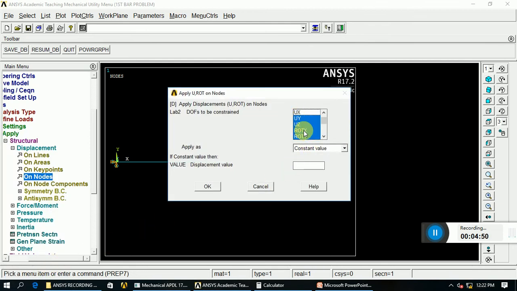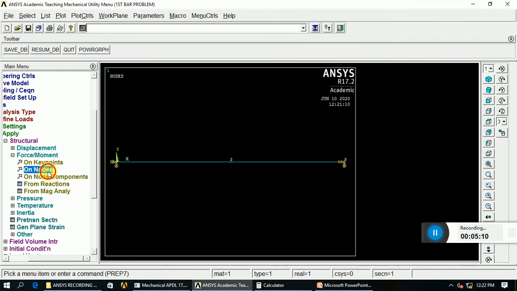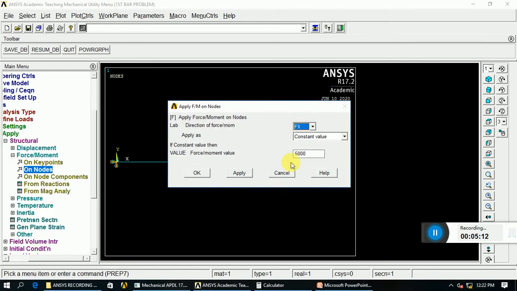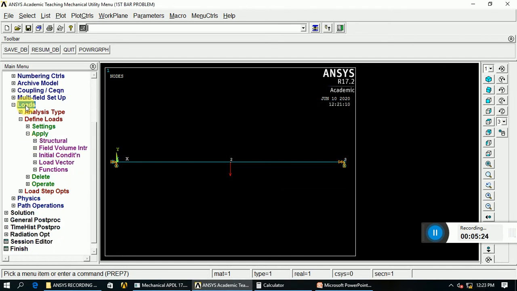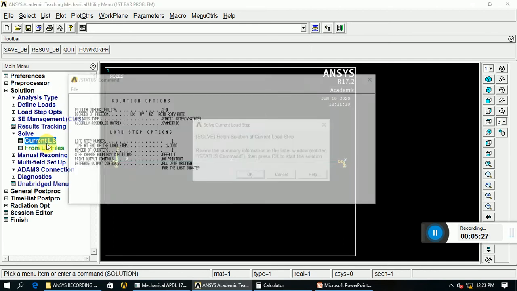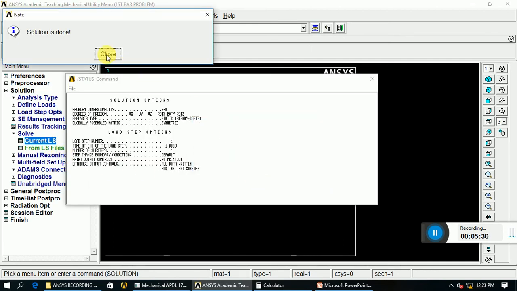Translation in x: in case the beam is subject to any temperature changes, it should be free. It is an assumption that the beam should be free to expand. So the translation degree of freedom in x direction is free. So ux is free; uy, uz, rotation x and rotation y are constrained. Say okay. Force or moment on nodes, select this node, say okay. A force of magnitude Fy, in the negative y direction, minus 10 e power 3, is applied. Say okay. Solution, solve current load step, say okay. Solution is done.